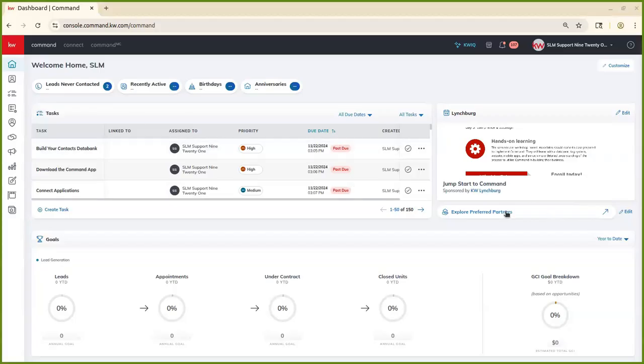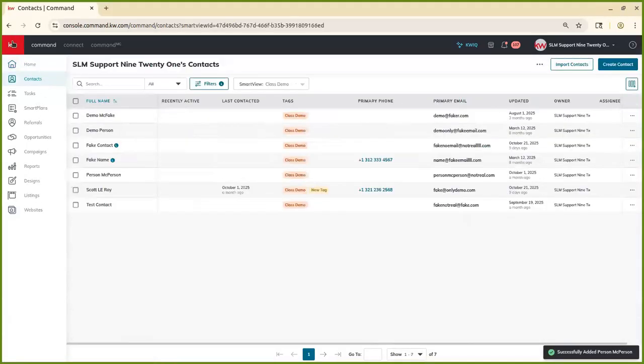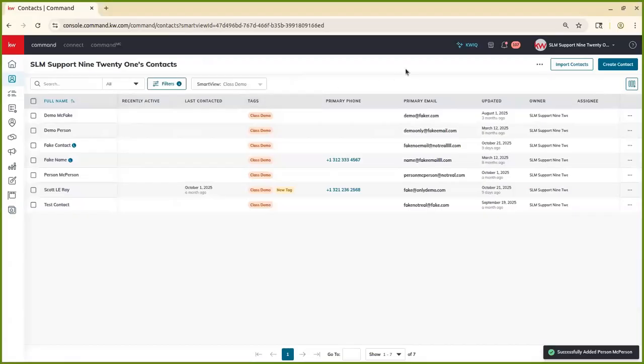So the first thing we want to do is log into Command, which is agent.kw.com, with our KW login credentials. Once we're logged in, we are going to navigate over to the contacts applet. Our applets menu is on the left-hand side, and contacts is the square with the person inside of it. You can also expand this whole menu by clicking the red square with the white KW, and then you'll be able to find those applets with the full name on there. And then you'll just click that same square to minimize it.